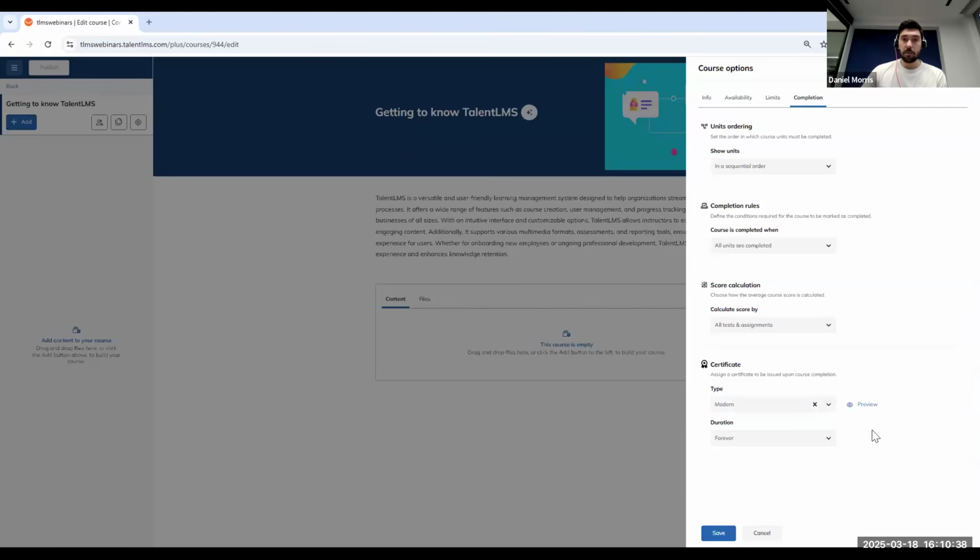Now, TalentLMS allows you to create, upload, design, customize your very own unique certificates. And Anastasia will tell us a little bit more about that later on, so stay tuned. Now, once you've added a certificate, you can also, of course, set a duration for the certificate as well.